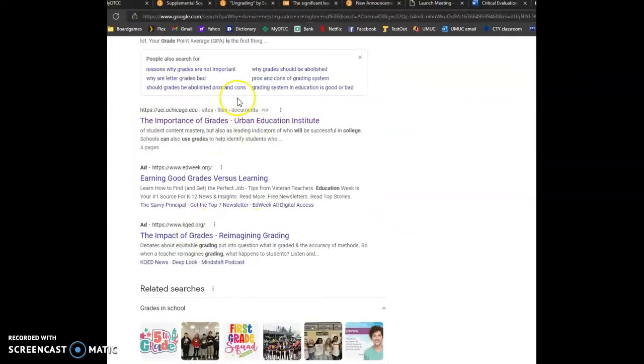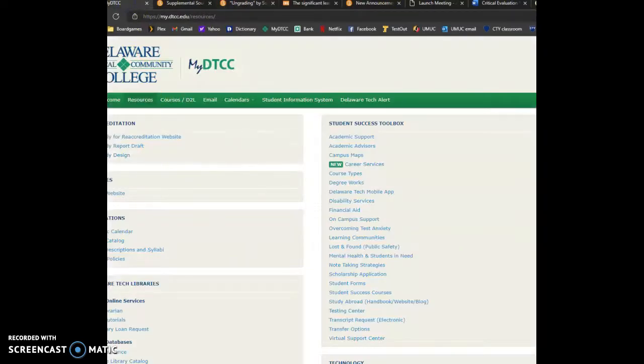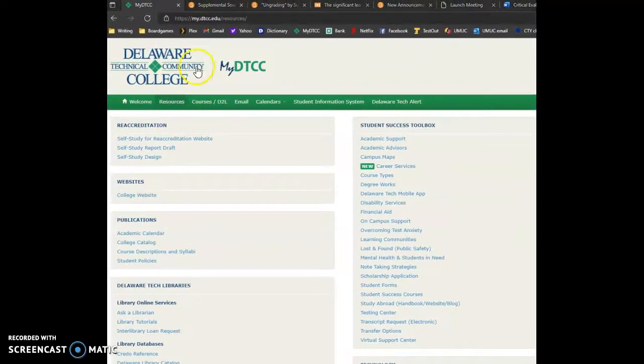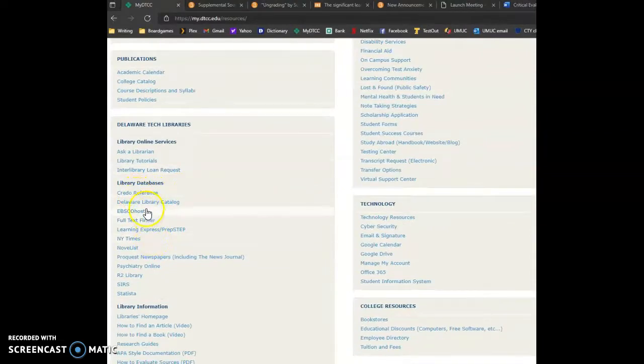So this is what you're going to do as you look online. You're going to search around and try and find an article that presents a counter argument that grades are a good thing. If you want to look through the databases, that's an option too. Although I will say I had some trouble in the databases earlier when I did this. I'm going to start with EBSCOhost, and you know what? You could also check out SIRS. SIRS would probably be a good one to look into.